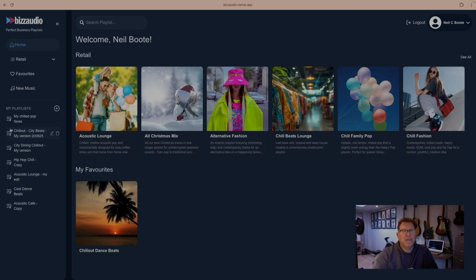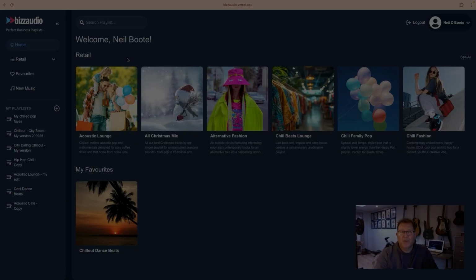We've got a side navigation here, as you can see, which you can close and open. And then on the home page, accessed via this tab in the side navigation, you've effectively got three sections. First one are the main Bizzaudio playlists here, and they will be either retail, dining, salon beauty, health, or workout relax, depending on your business sector, which you will have set when you signed up.